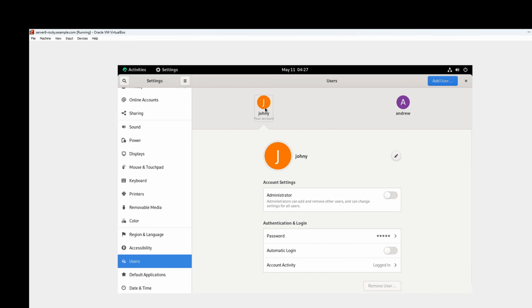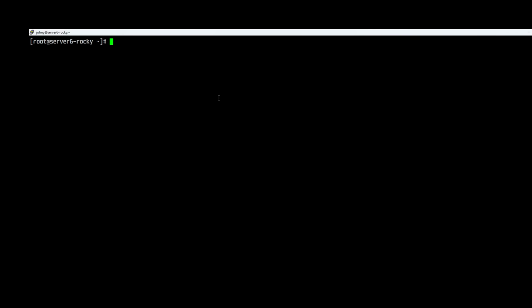So we could create users and manage existing users directly from the graphical user interface, but we are not going to do that. We are going to focus on creating users from the terminal, because since we want to start your Linux career, I don't see a reason why we should do it from the graphical user interface. Of course, you can do it from there, but in this video we are going to focus on how to create user accounts from the terminal.